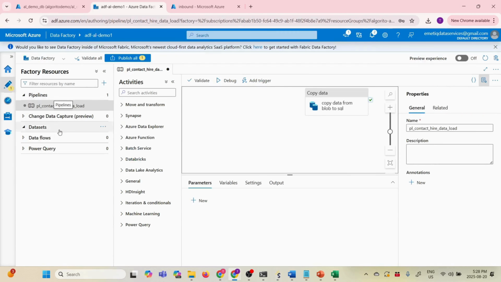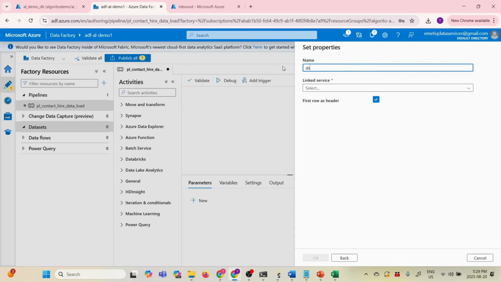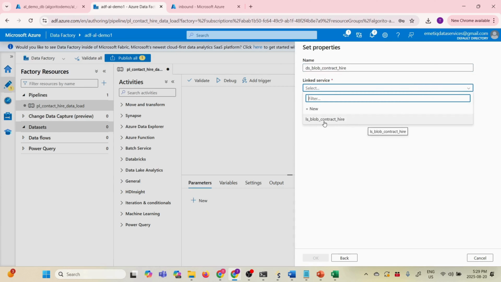We have different file formats. Our file is a CSV file, so I'm going to choose delimited text. Then as it is a data set, I'm going to name it DS blob contract hire. Okay, now it will list the blob link services available. So this is the link service we have created, and here you can provide more details.